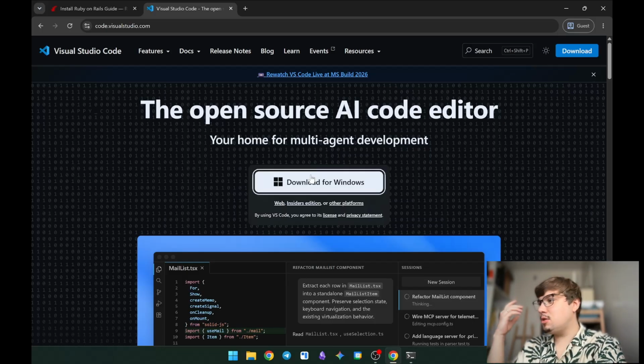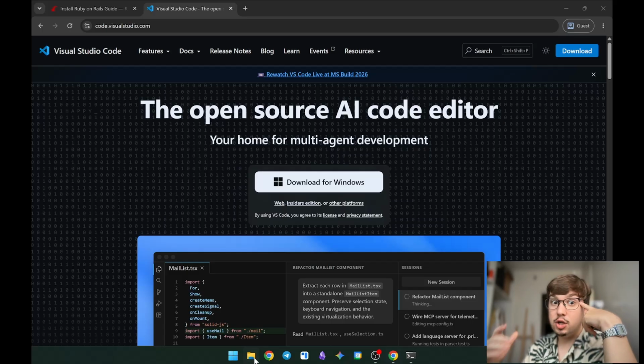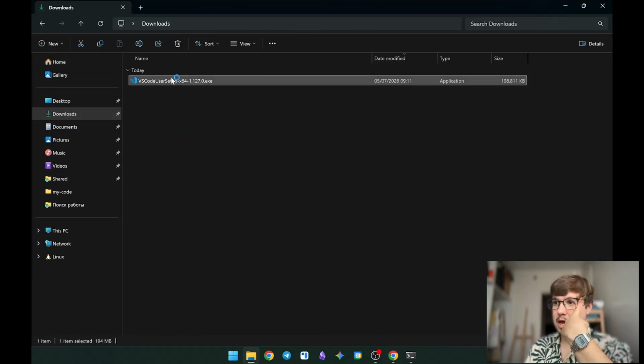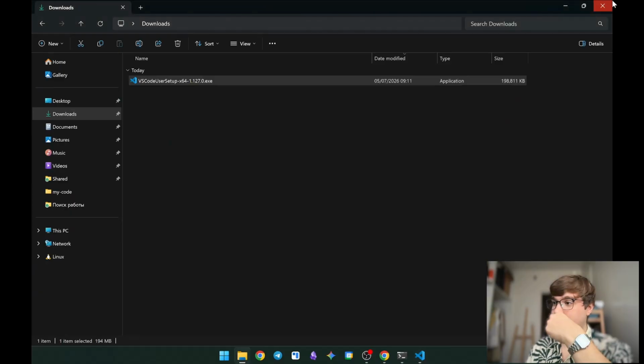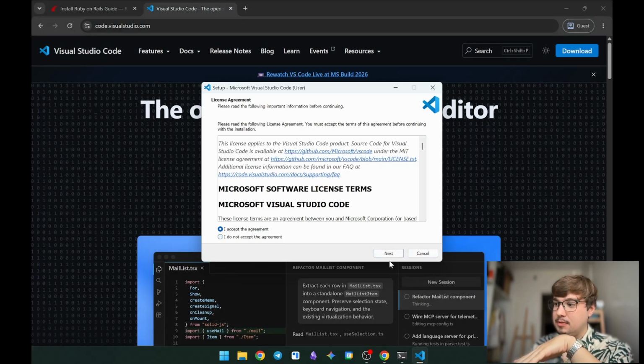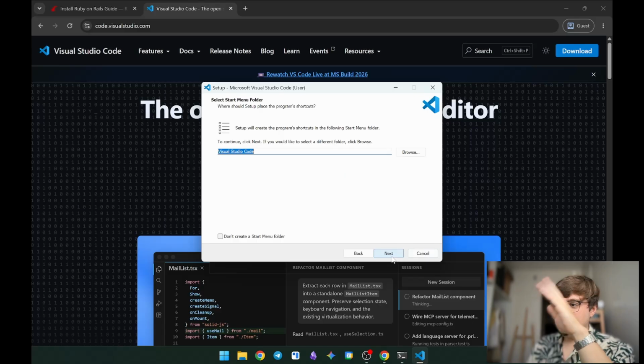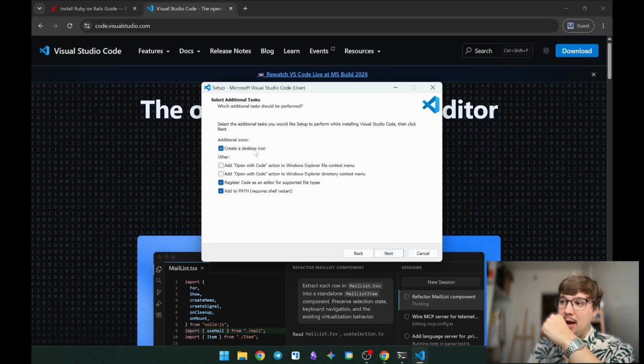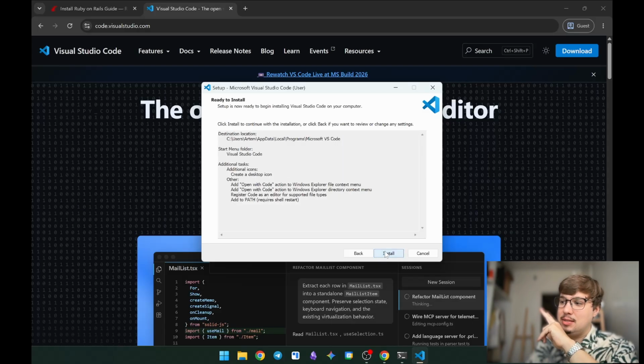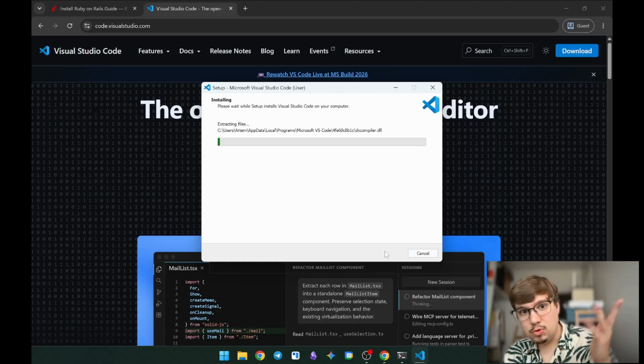Okay, just download for Windows, and when it's finished, you need to run the installer. Yes, accept, next. Here, create desktop icon, you can do it. And also click here, add open with code, because when you right-click the file or the folder, it will show you, do you want to open it in VS Code? Yeah, it's so cool, it's helpful. Register code, add to path, yes, we need it. Next, install, and just wait.